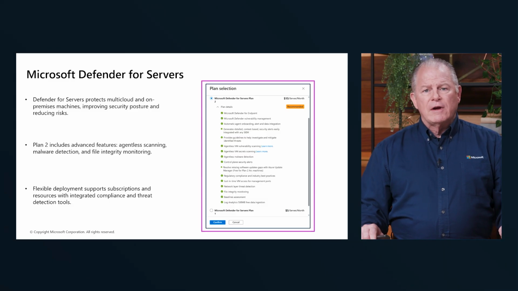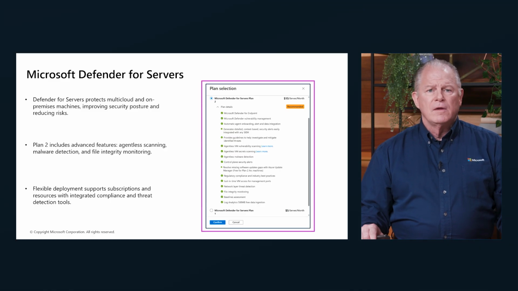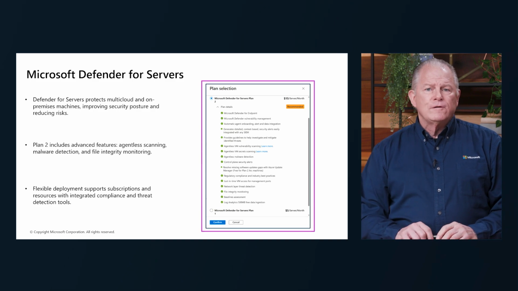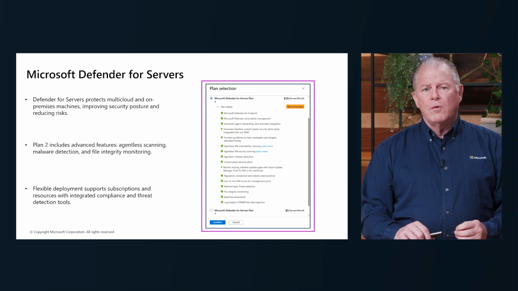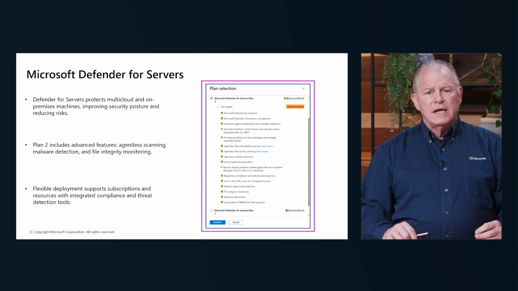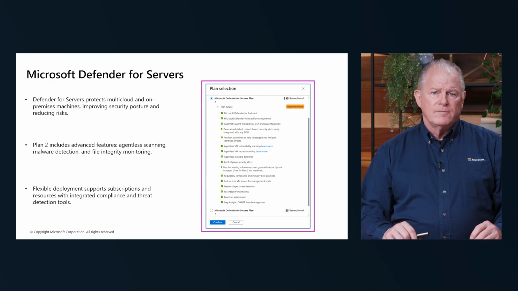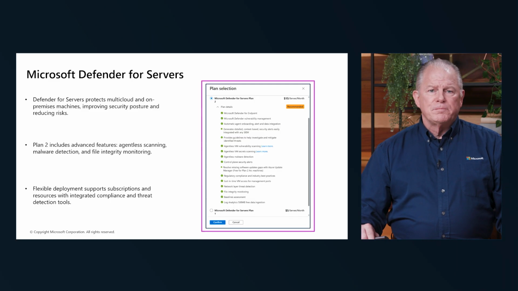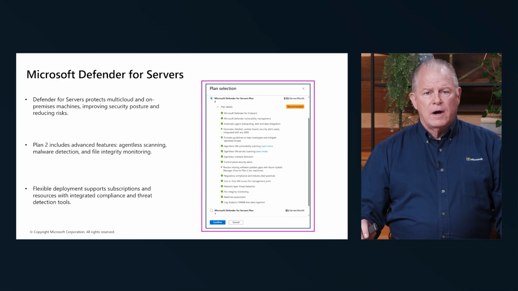Defender for Server integrates seamlessly with Microsoft Defender for Endpoint, providing endpoint detection and response, or EDR, capabilities, leveraging advanced threat intelligence and analytics to detect and respond to threats in real time. Defender for Server offers two plans, Plan 1 and Plan 2, with Plan 2 including additional features such as agentless scanning, malware detection, and file integrity monitoring. It's important to choose the plan that best fits your security requirements.